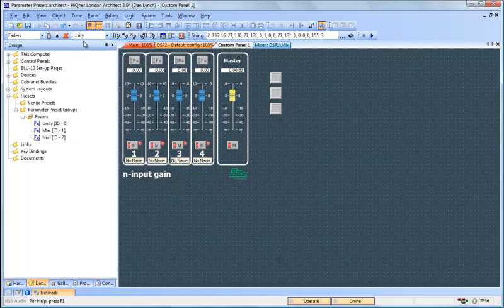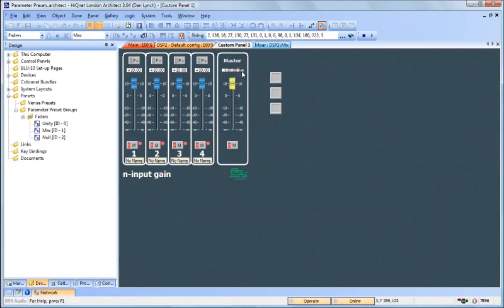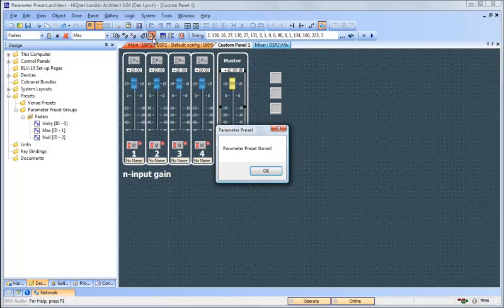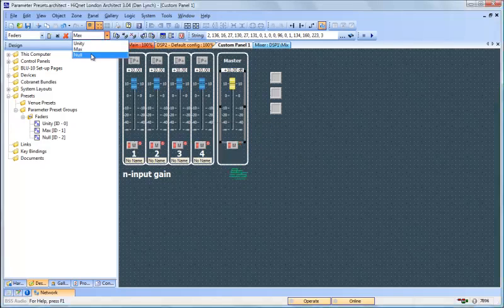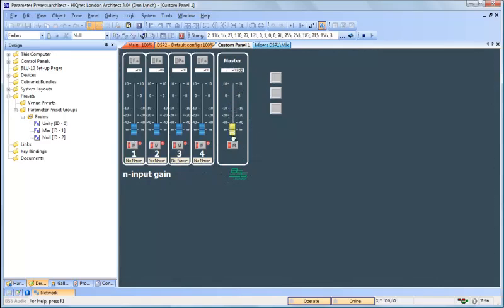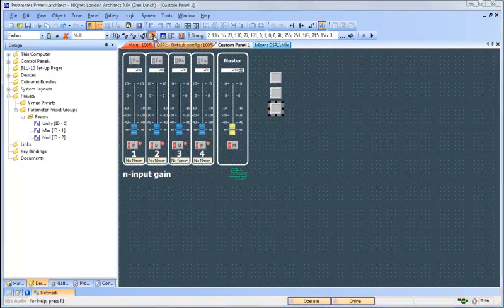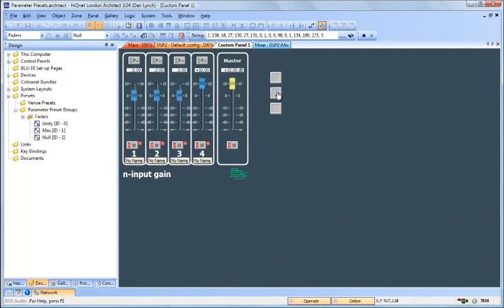In the parameter preset Unity, I want everything at this level. So I click on the Store Parameter Preset button. In the parameter preset Max, I want everything at this level. Store it. In the parameter preset Null, I want everything at this level. Store it. Now my parameter presets contain all 5 state variables.